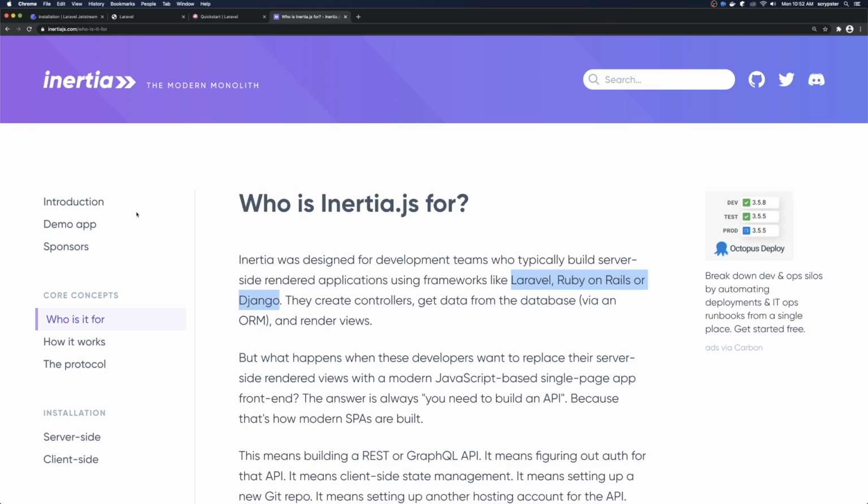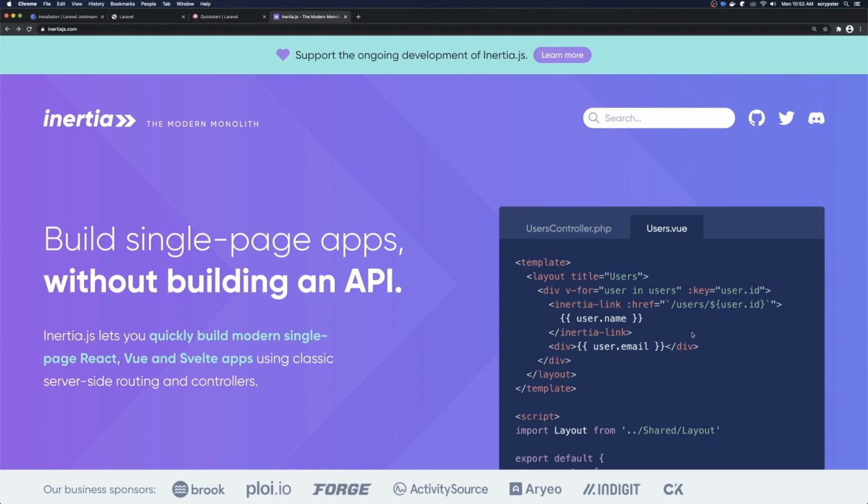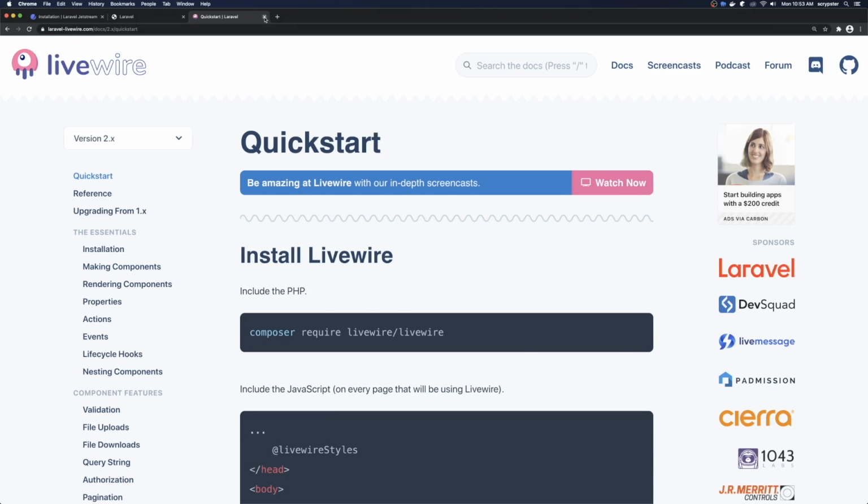And if you come over here and you want to see more about Inertia and how it works, there's tons of information on how to get set up, how to use Inertia in your application, and there's a lot more documentation here than you'll find on the Laravel Jetstream page. Now that you know where the documentation for both of these are, I want to close this out.